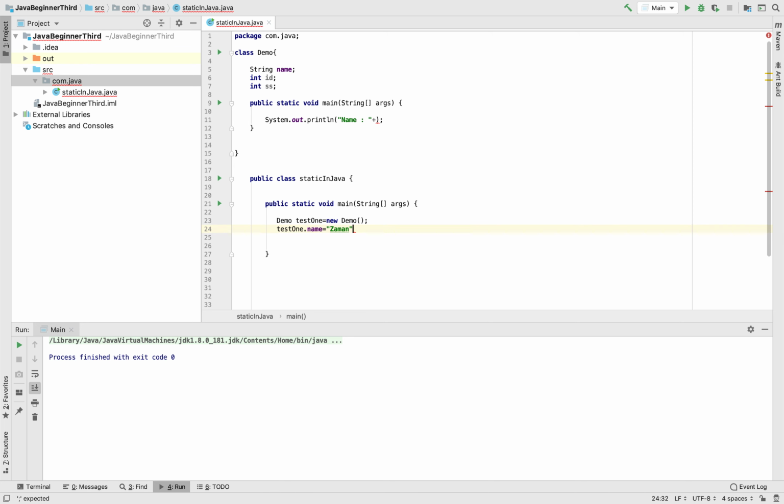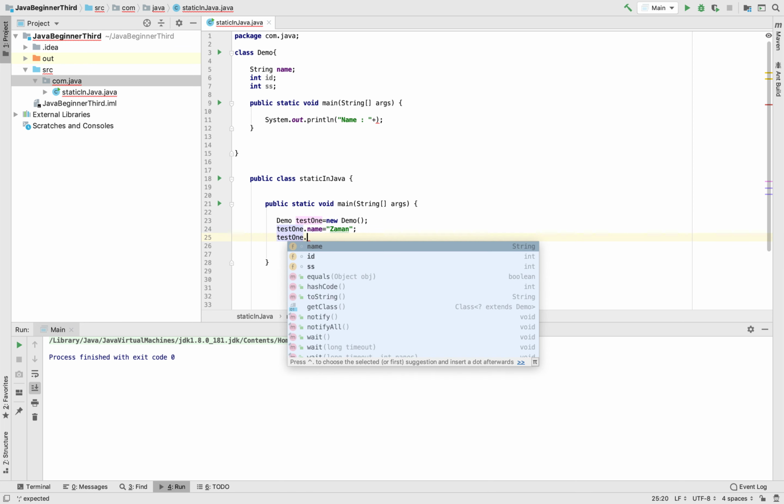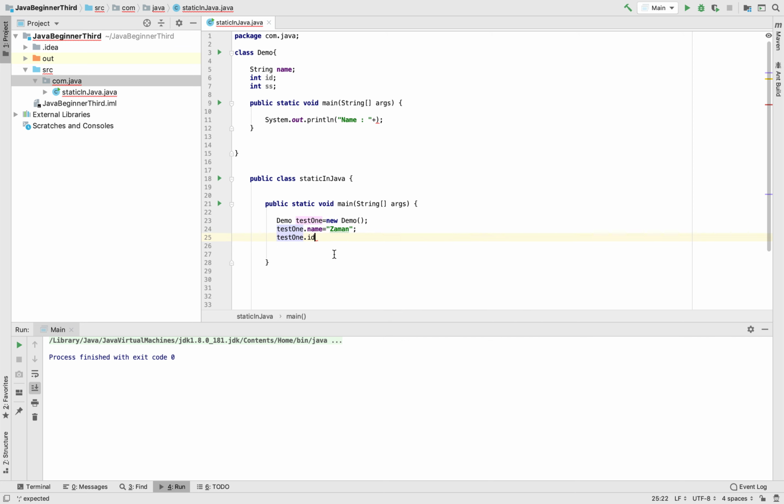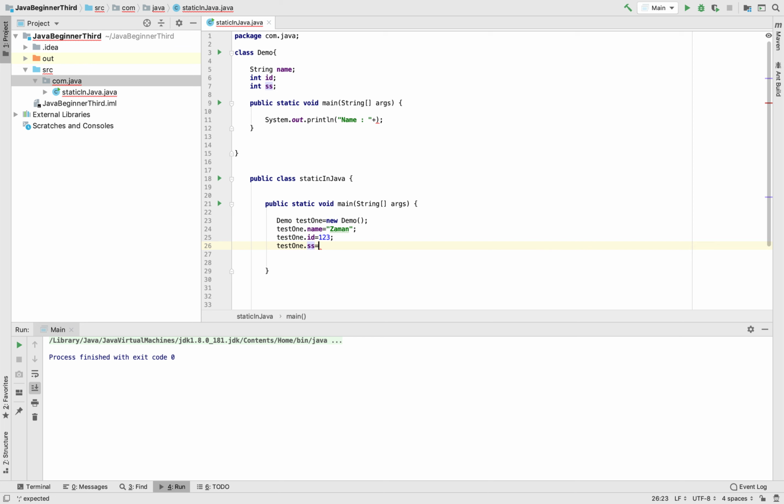Okay, I give the name Jaman, and then I say test1 dot id. What is id? Jaman id is 123, and close the statement. Then I say test1 dot ss. Jaman ss is 222. Okay, so now we differentiated with the object.